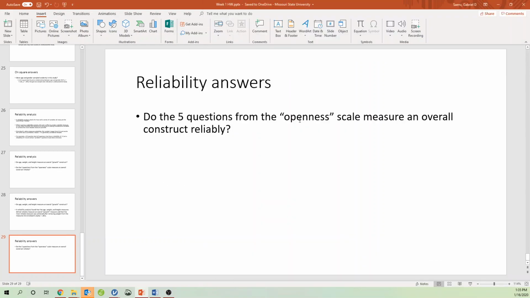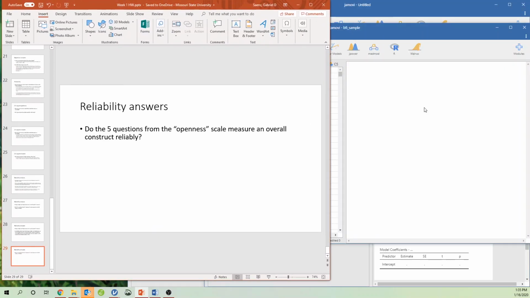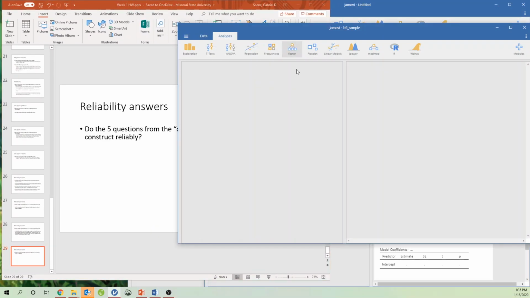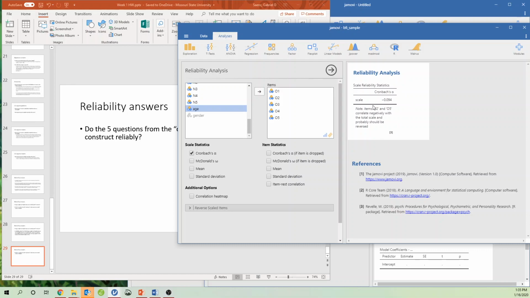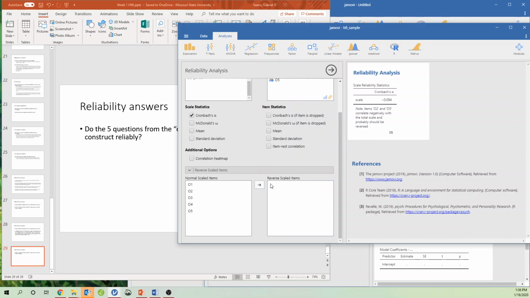So do the 5 questions from the openness scale measure an overall construct reliably? What we're going to do is go to factor analysis, and we're going to pick those O questions, pop them all in, and we get a Cronbach's alpha of negative 0.094. Not very good, but it is giving us some help. Note, items O2 and O5 correlate negatively with the total scale and probably should be reversed. We can reverse code things easily here by going to this reverse coding thing and selecting O2 and O5.